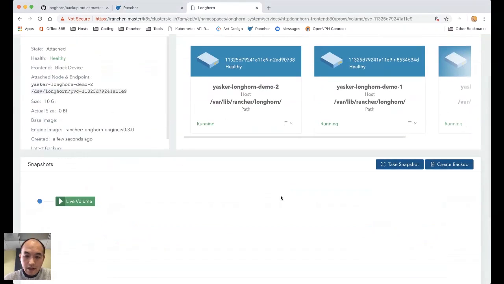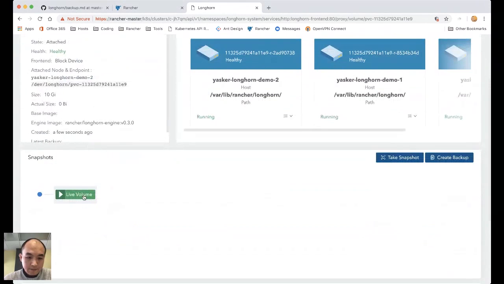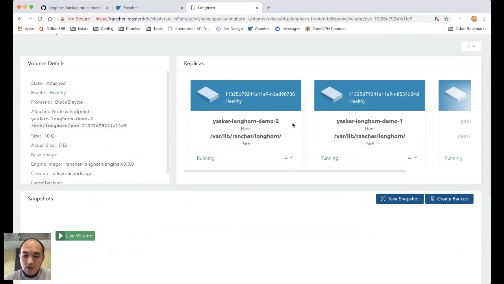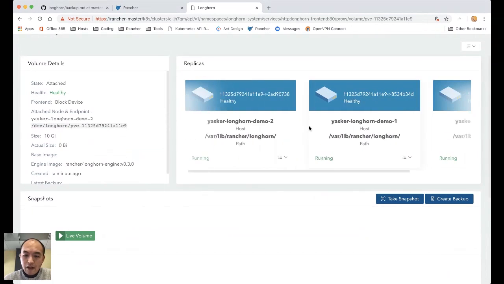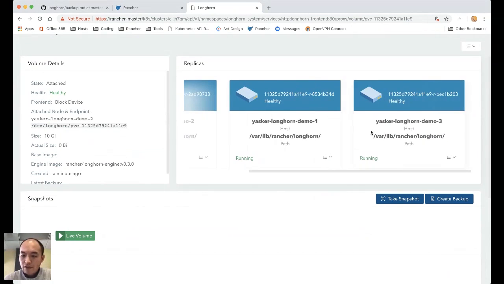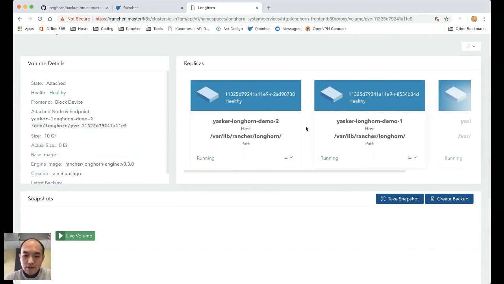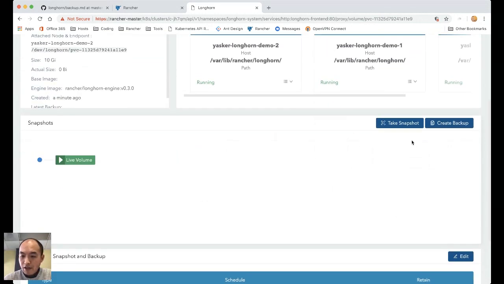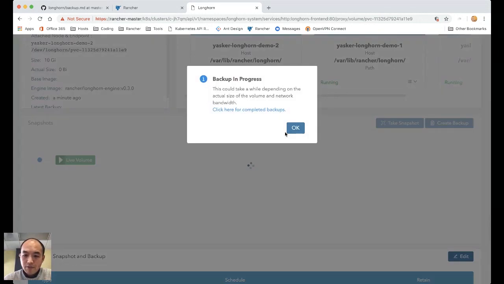And now I want to show you the UI of the detailed volume page. As you can see, we have by default 3 replicas running on 3 different nodes, demo 1, 2, and 3. And because we have set up the backup store, we can just create the backup.